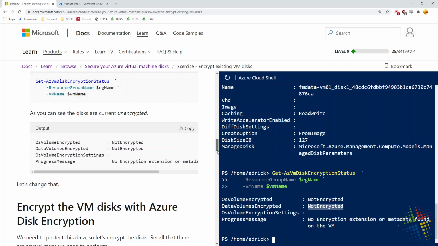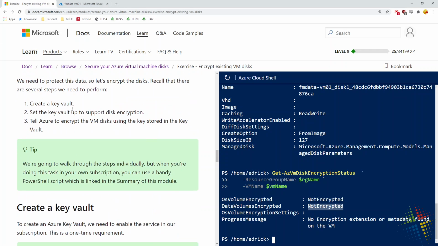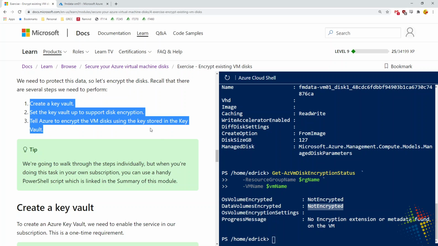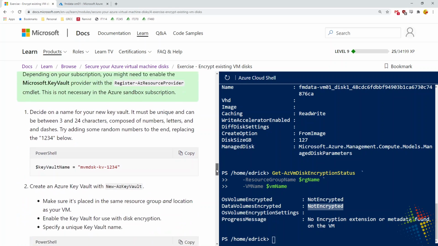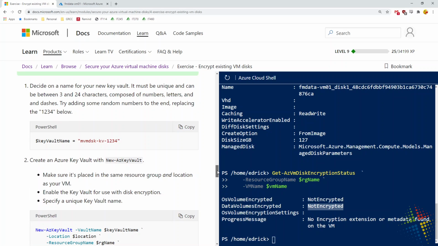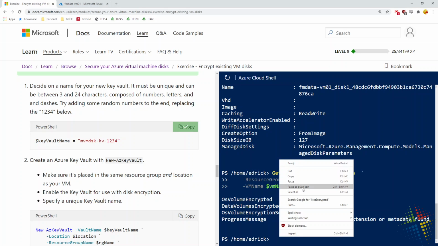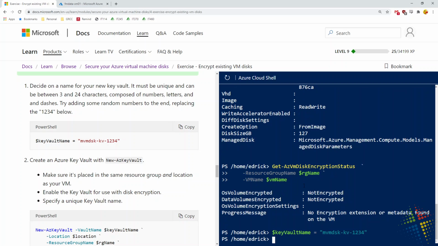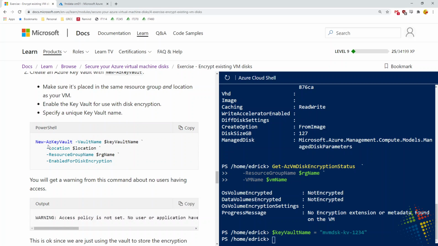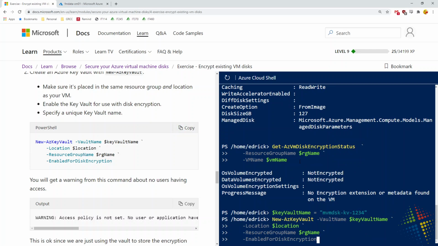Now let's go ahead and encrypt it. So again, we need to create the key vault, set the key vault to support disk encryption, and then tell Azure to encrypt our drive. So first thing we need to do for creating the key vault is we'll create the key vault name. We'll go with a simple name there. And then we will use the New-AzKeyVault command to create the key vault in Azure.